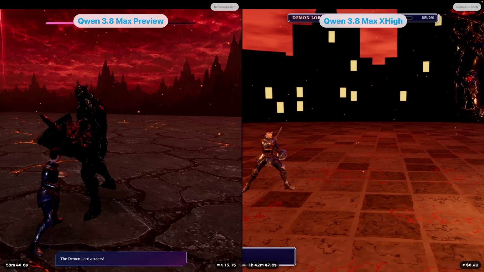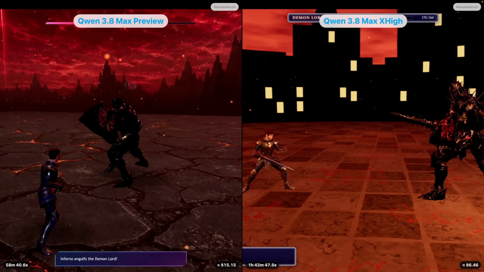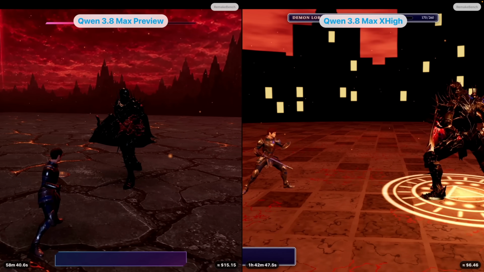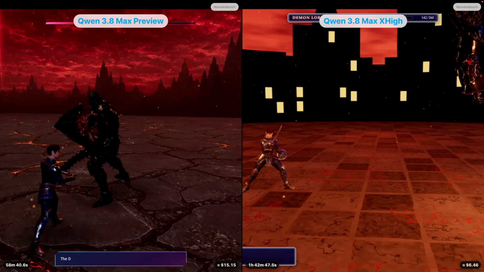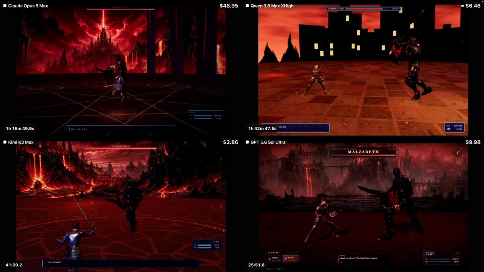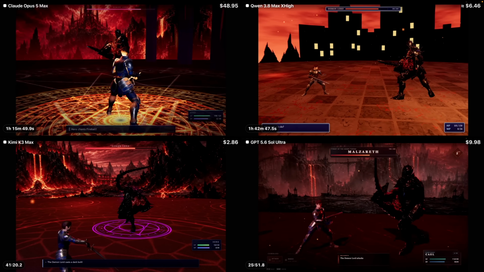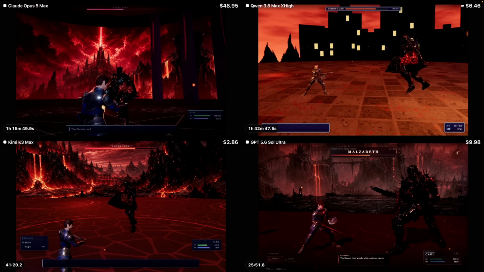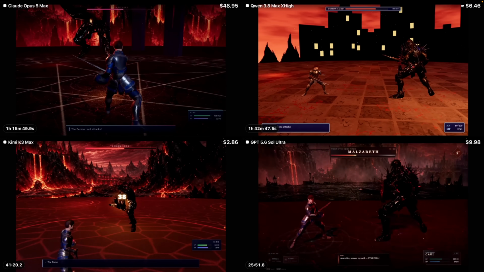Generation time differs greatly between the two, with the final release version taking much longer but costing less, probably because of token caching. This is how it compares to the other models. Let me know in the comment section where you think Qwen places among the rest.